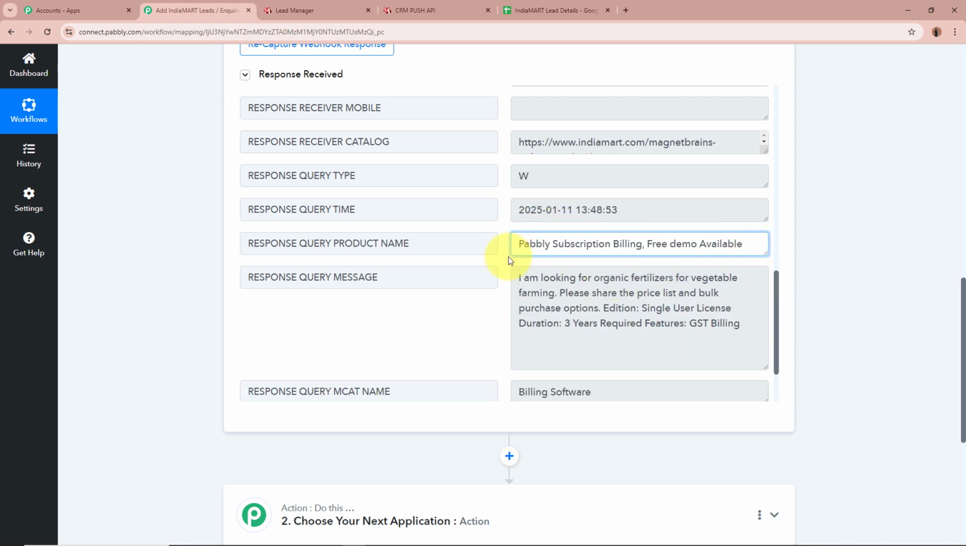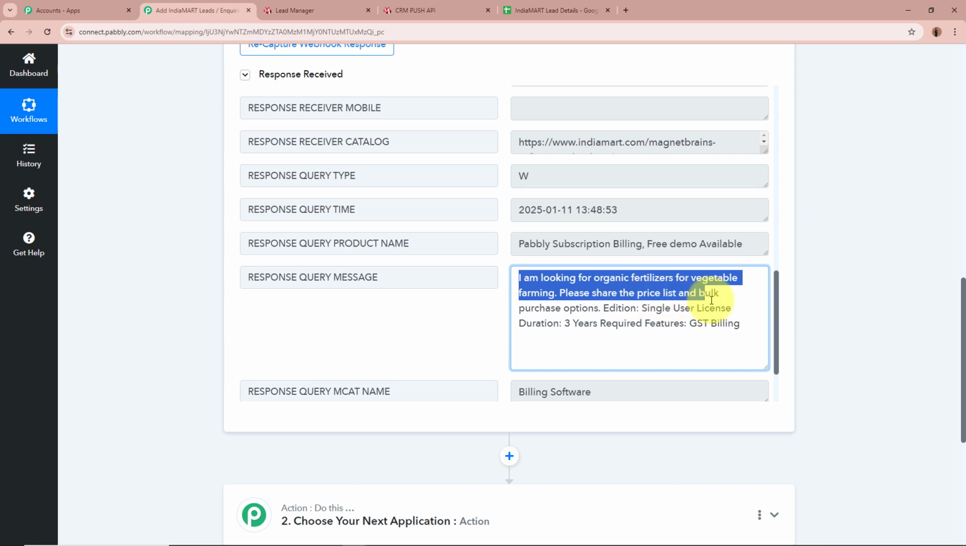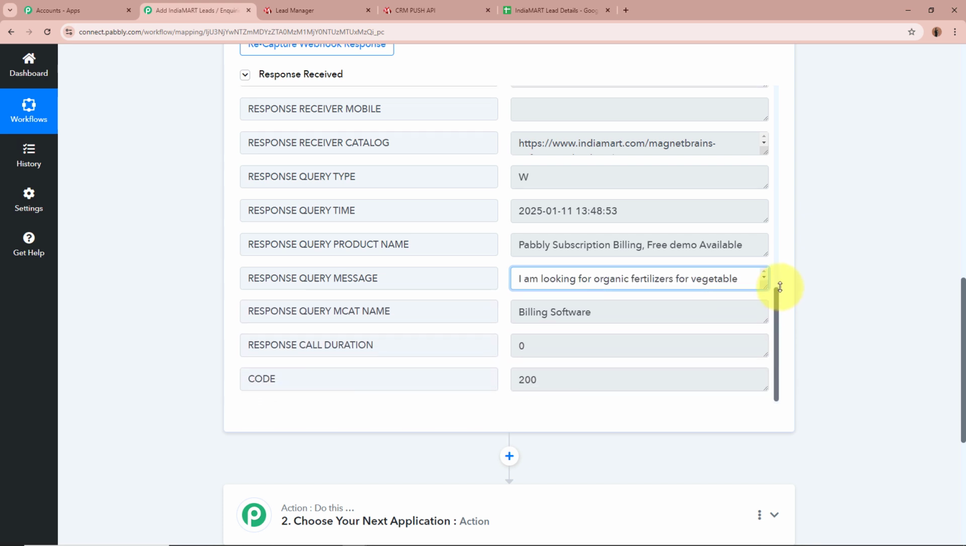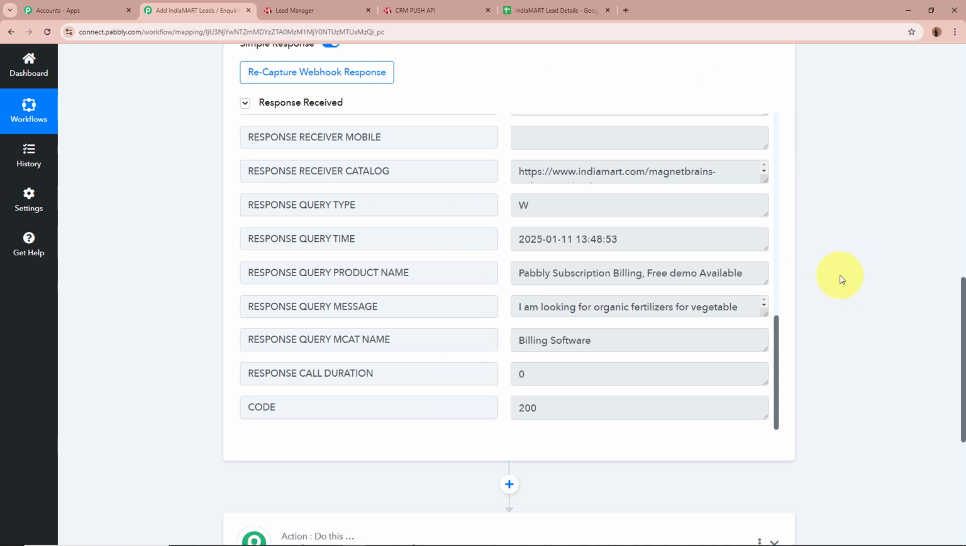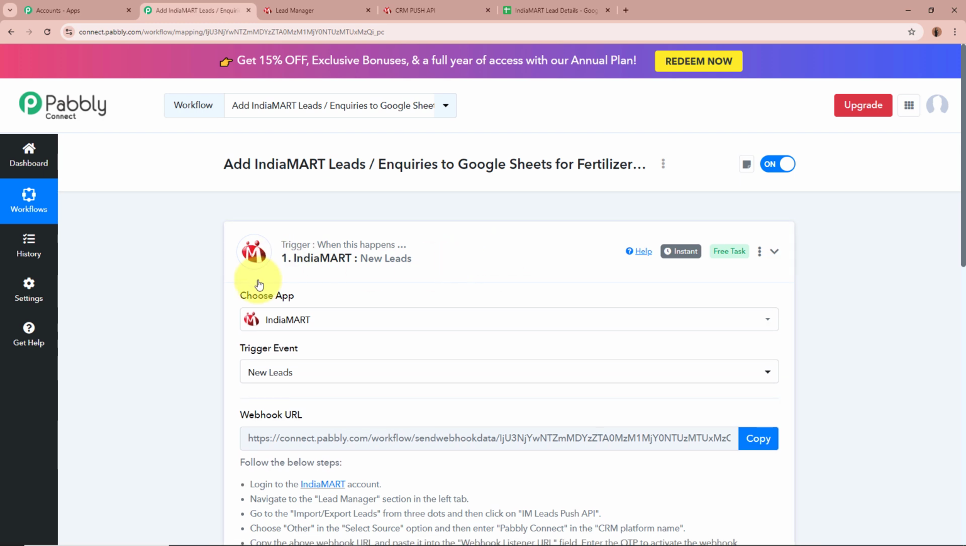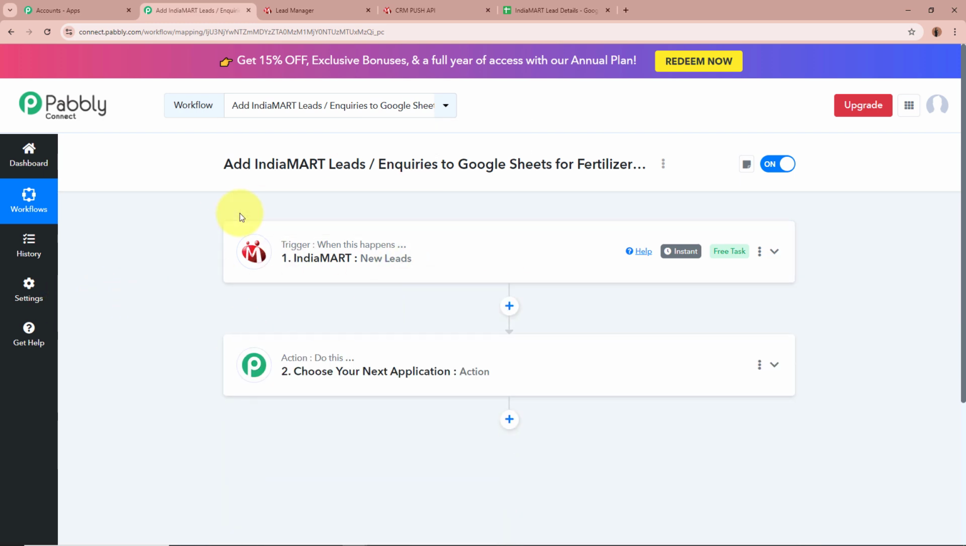And for the message, this is the dummy inquiry that we have generated, that is, I am looking for organic fertilizers for vegetable farming. Please share the price list and bulk purchase with the details that we have selected while generating the new inquiry. Okay, as the response of the new lead has been captured over here in our trigger, this means that IndiaMART is successfully connected to Pabbly Connect and our trigger setup is done.